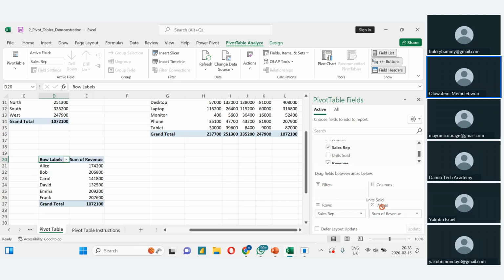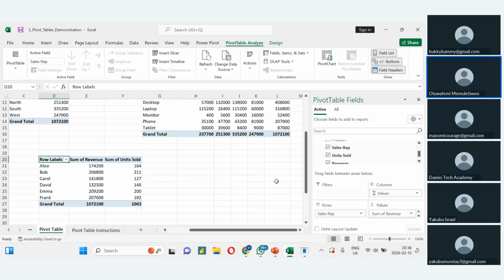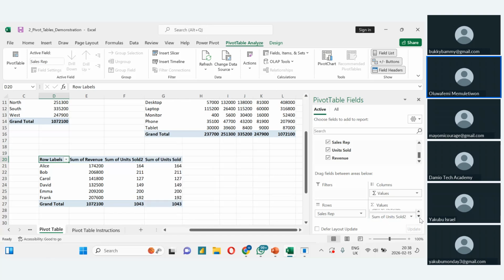The next thing we are saying to do was sum of quantity sold. You drag it to that same place. Once you see that green, you put it. Can you see? That's done for sum of revenue. That's done for sum of quantity sold. And we are saying we still want sum of quantity sold to be there. So we drag it and put it there. Now it's showing it as sum of quantity sold 2.